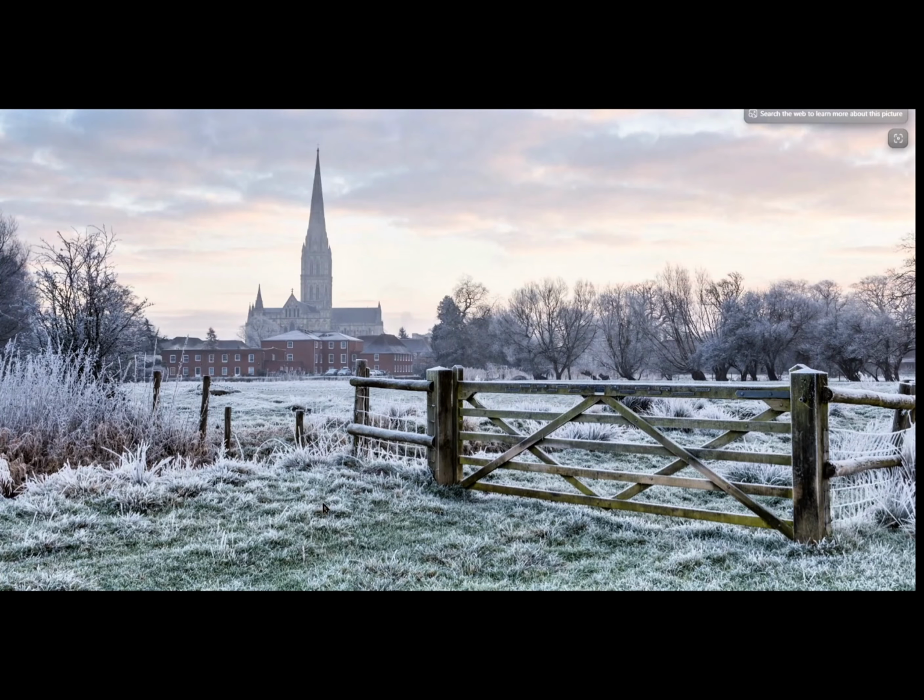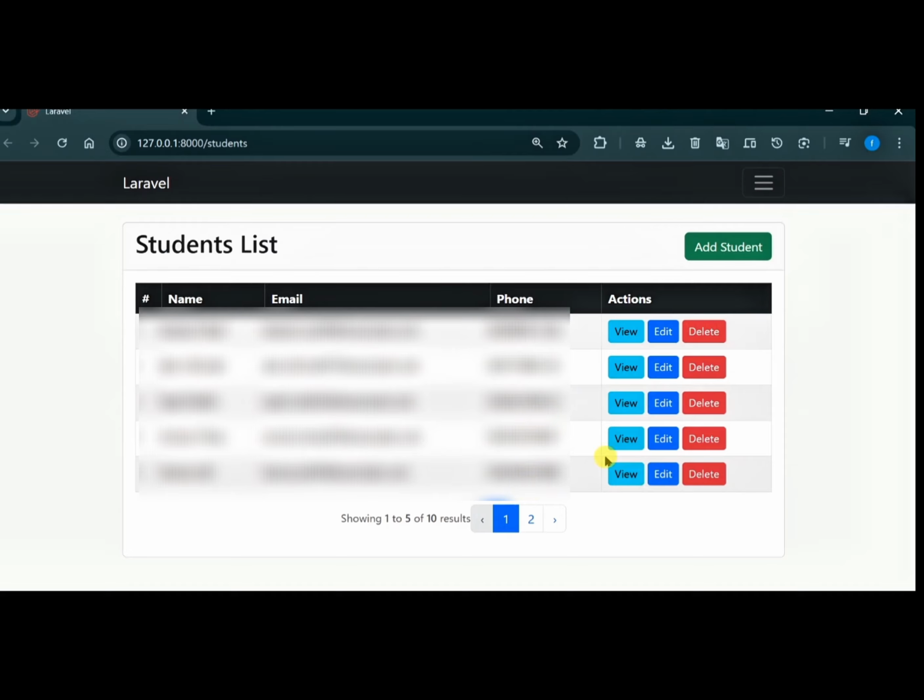In this video, I will demonstrate my student CRUD app application built using Laravel 12 and Bootstrap 5. The purpose of this application is to manage student records using create, read, update, and delete operations, or you say CRUD operations, with proper validation and a clean user interface. First of all, I will show you the interface of my application. So this is the interface of the application.